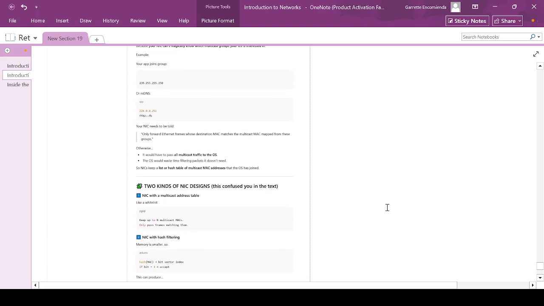Otherwise, it would have to pass all multicast traffic to the OS. The OS would waste time filtering packets it doesn't need. So NICs keep a list or hash table of multicast MAC addresses that the OS has joined. Two kinds of NIC designs. This confused you. First, a NIC with a multicast address table, like a whitelist. Keep up to n multicast MACs, only pass frames matching them.